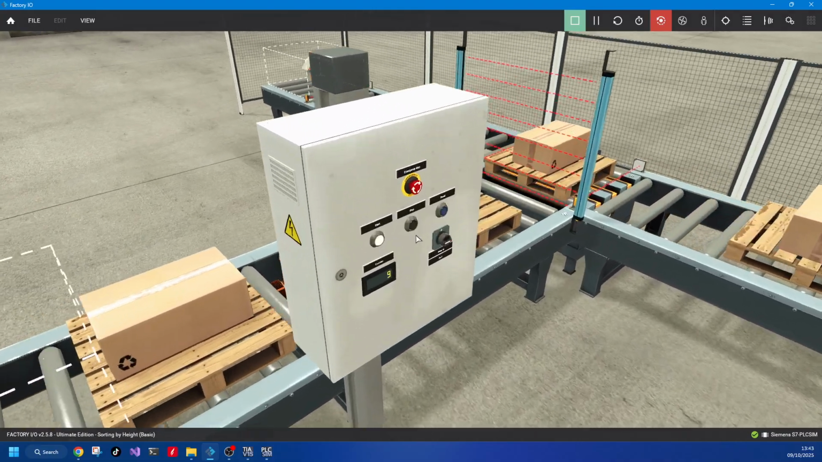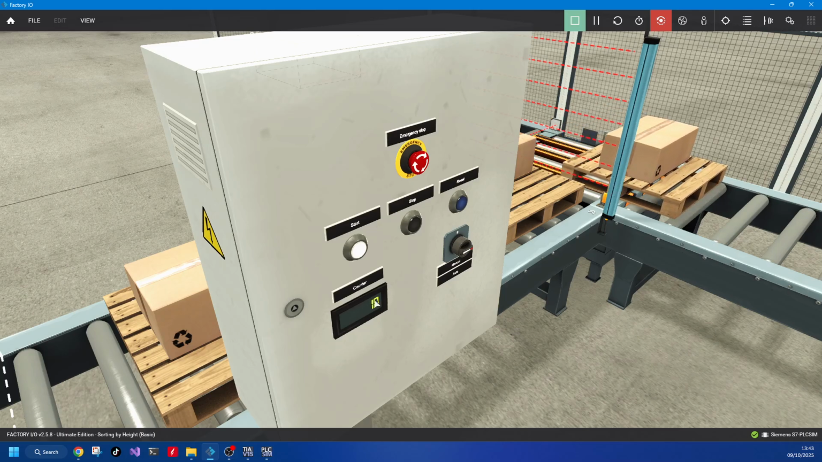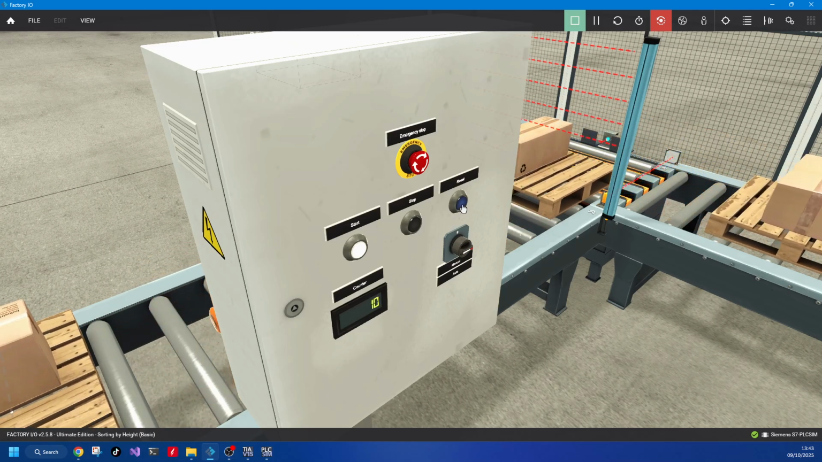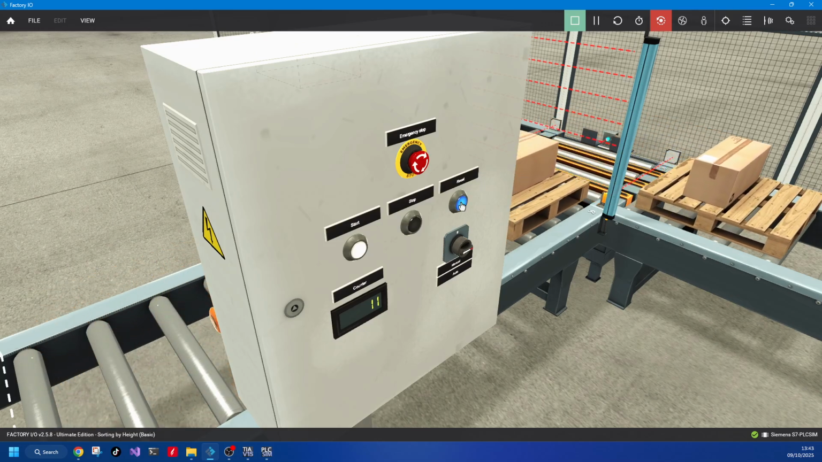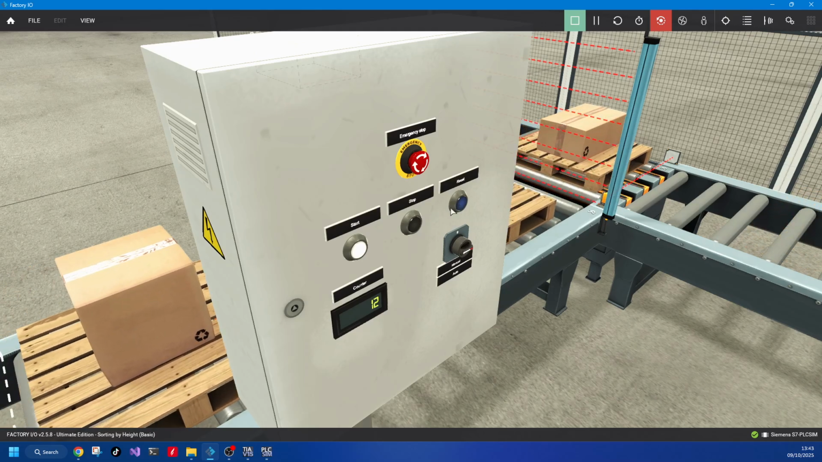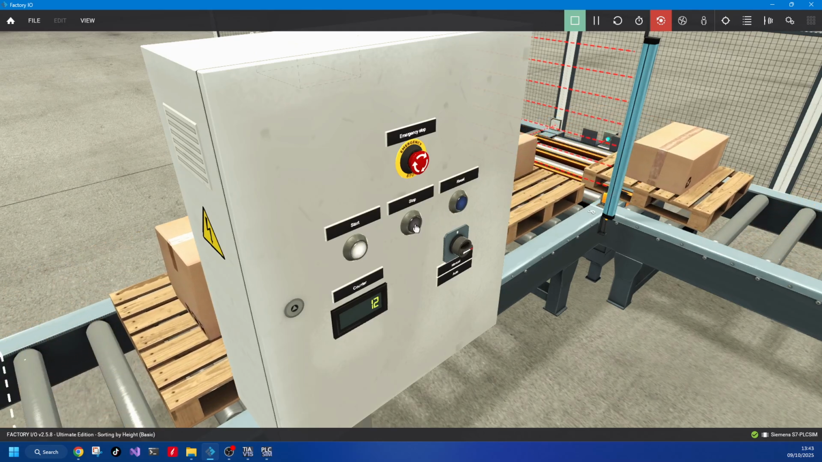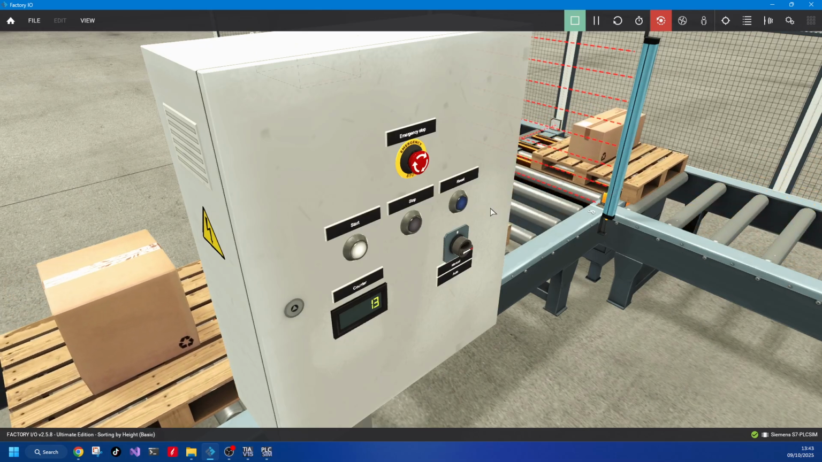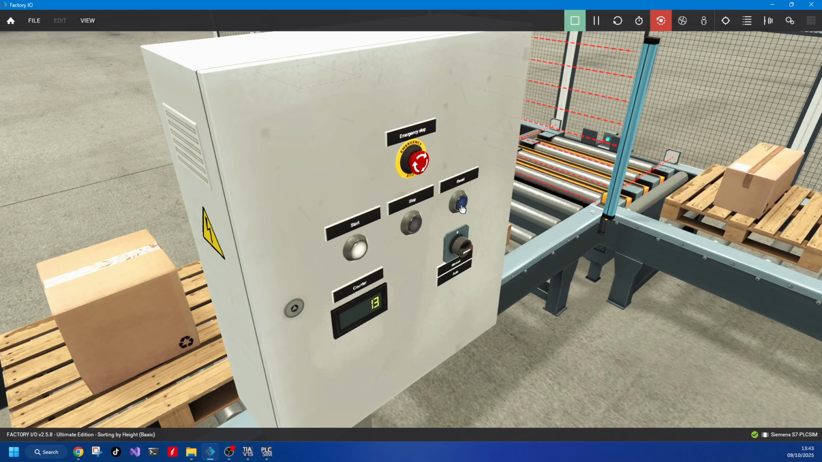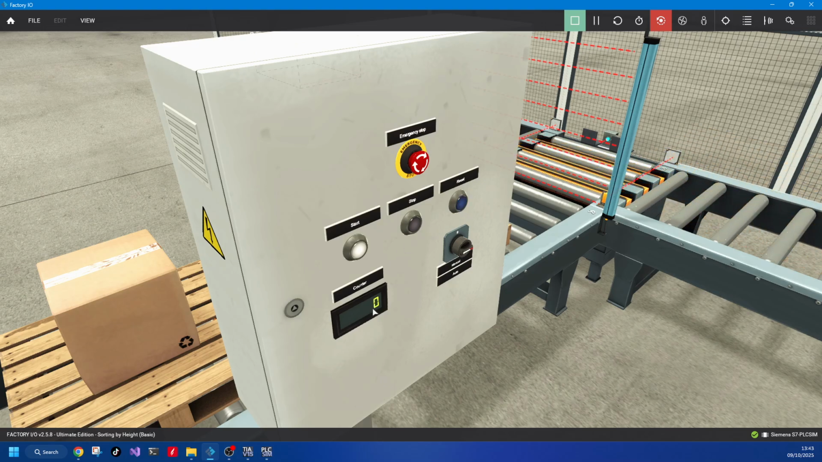Now, we do have a reset button. Got our counter down here. If we hit reset while we're running, nothing happens. So, we need to stop. Transfer the last detected pallet. Hit reset. Counter's reset. Hit start. Nothing happens. Again.